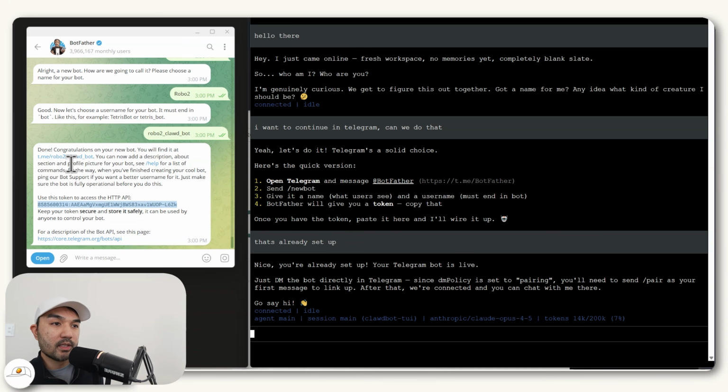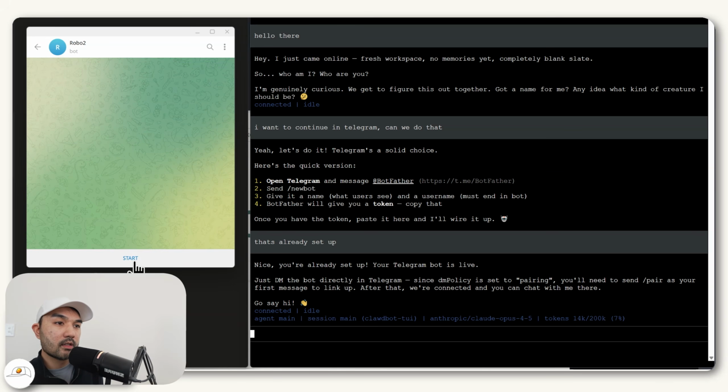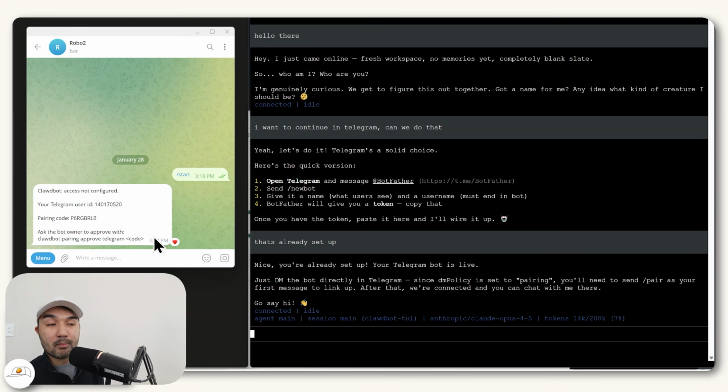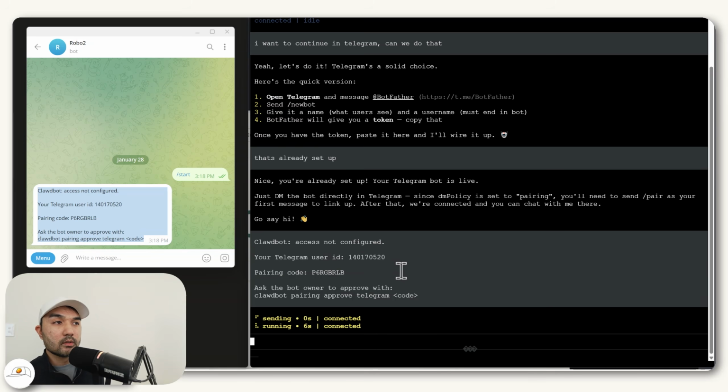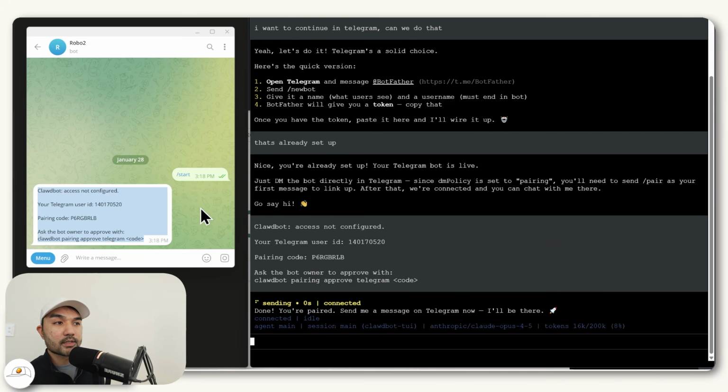And now what we need to do is to go to our bot itself, which you can find in the BotFather's link here. Click on start. And once you receive this message, basically this is a pairing request so that only you can access this specific bot in Telegram. So what I'll do now is to just copy this piece of text, paste it over at Clawdbot. And once I give that pairing code to Clawdbot, it should now be able to pair up successfully with this Telegram bot. So it says it is done.